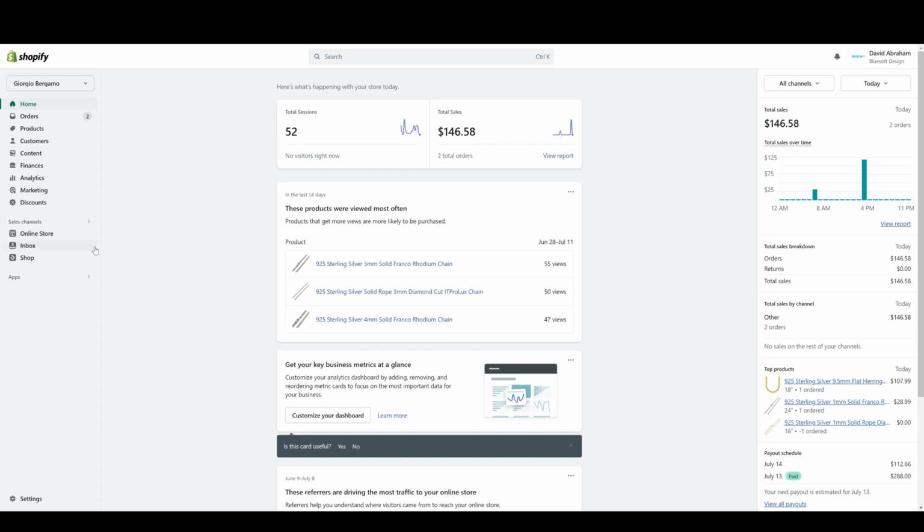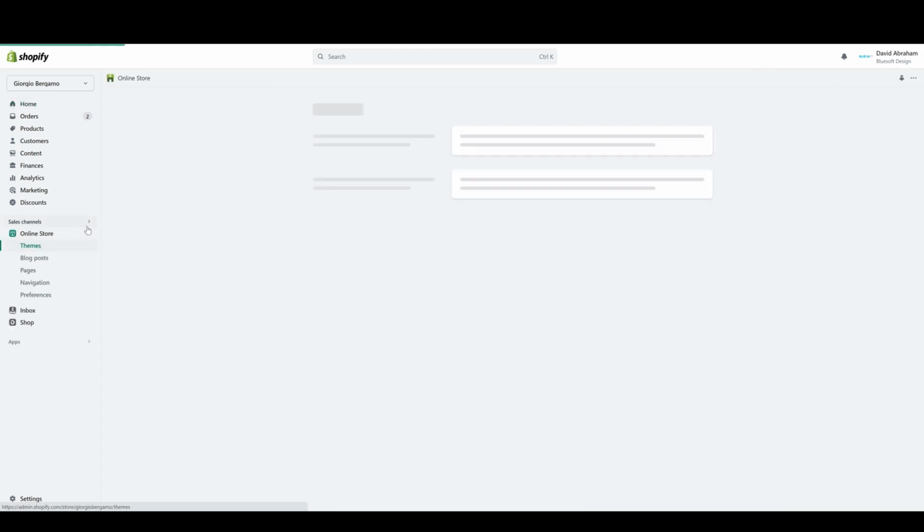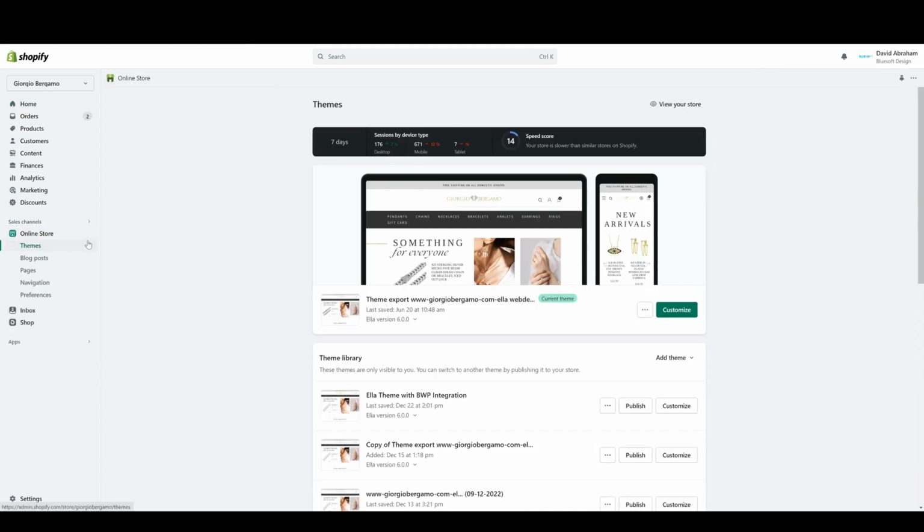So the online store sales channel controls all the top level settings specific to the design of the front end of the store. So we'll go over each one of these tabs, but essentially from the admin section, you're going to click on the online store sales channel tab over here.